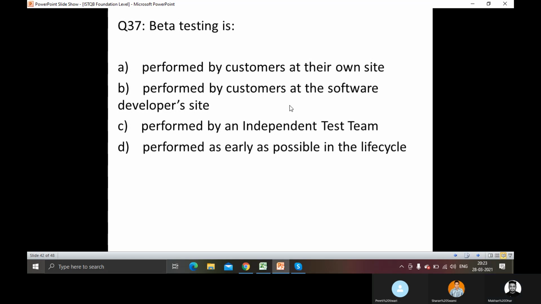Okay, so see option B, performed by a customer at the software developer site. No, the end user does not have access to check any application in the development environment. That is incorrect. Performed by an independent test team? That is not correct. Performed as early as possible in the life cycle.